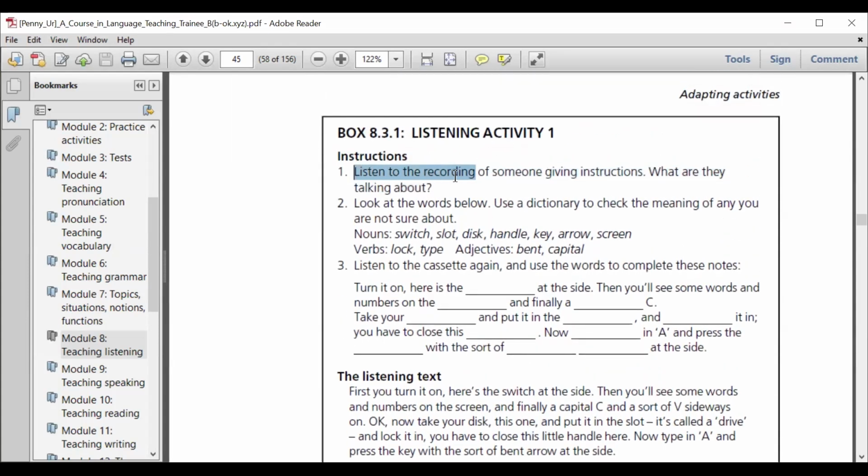Listen to the recording, someone giving instructions. What are they talking about? So you need to listen to the text and you need to understand and identify what they are talking about. Look at the words below. Use a dictionary to check the meaning of any you are not sure about. So this is a task for the very beginners.